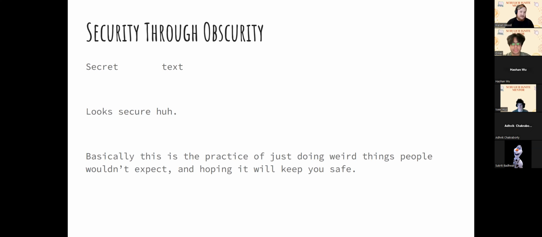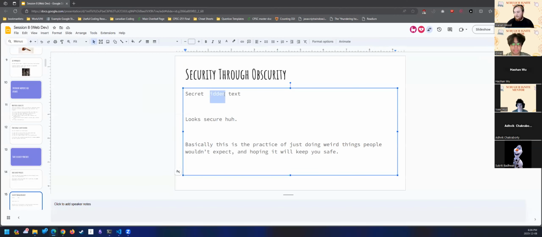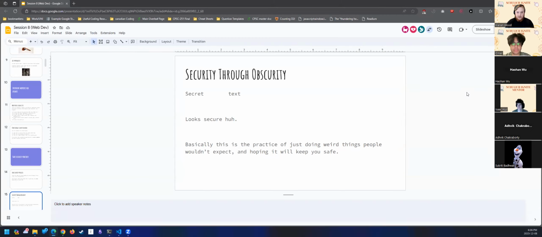So one example of this is security through obscurity. You can see here that this says secret text, right? It looks really secure. And if you go ahead and highlight it, oh, it's white on white text. Nobody would have seen that one coming. This sounds stupid, but there are people who have done stuff like this.